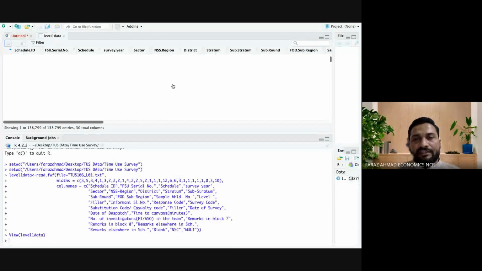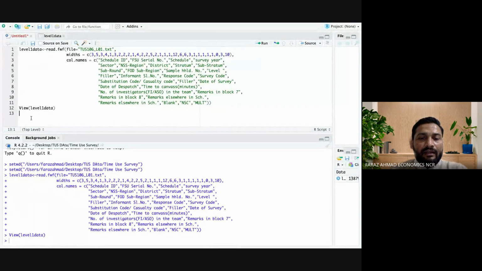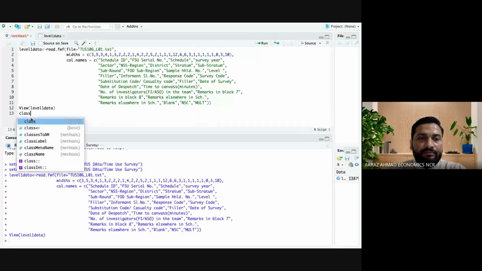Okay. Our data is extracted, imported, and now you can work with the level 1 data object.